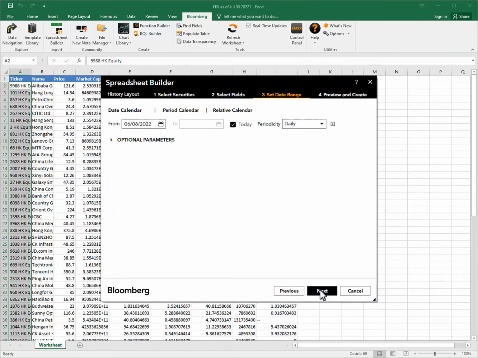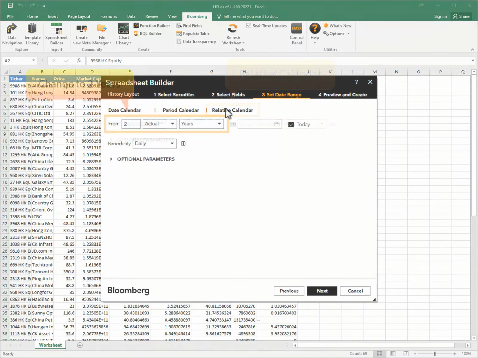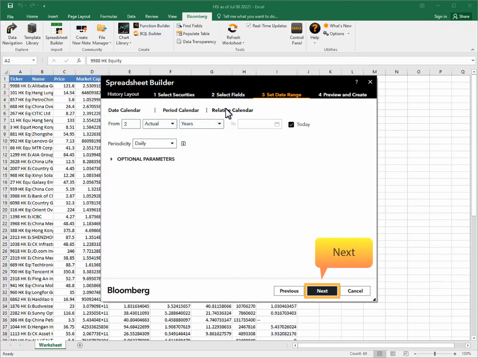This is the page to set the periodicity and time frame. Periodicity can be daily, weekly, quarterly, or yearly. Calendar type can be chosen as date calendar, period calendar, or relative calendar. In this example, we select relative calendar. Then select a 2-year range. After that, click Next to move on.